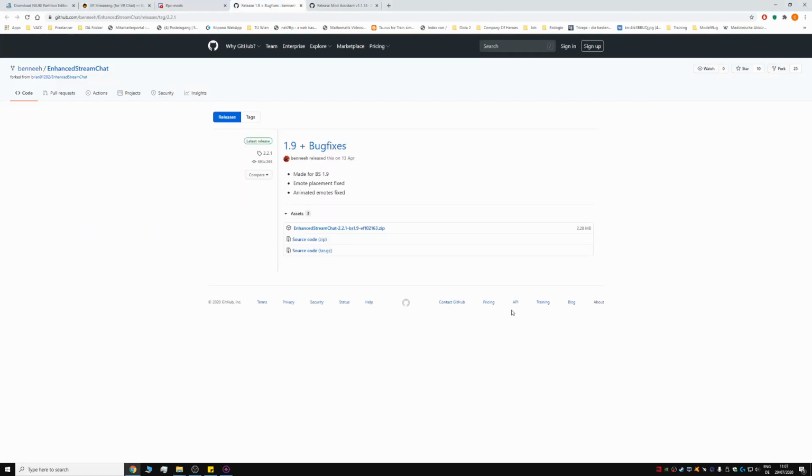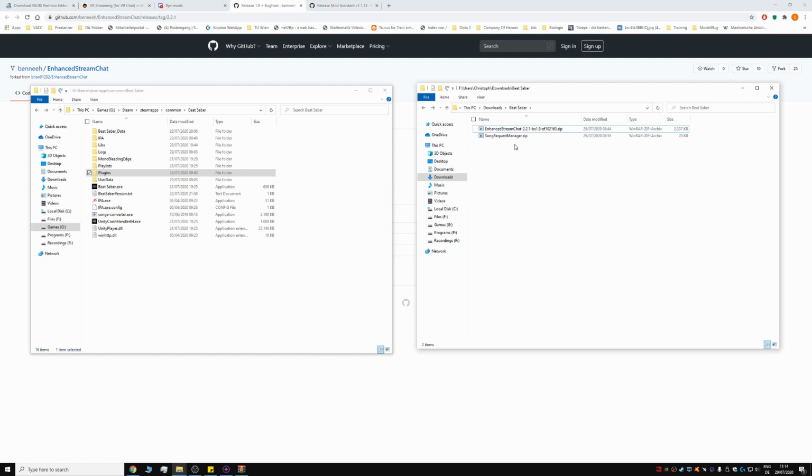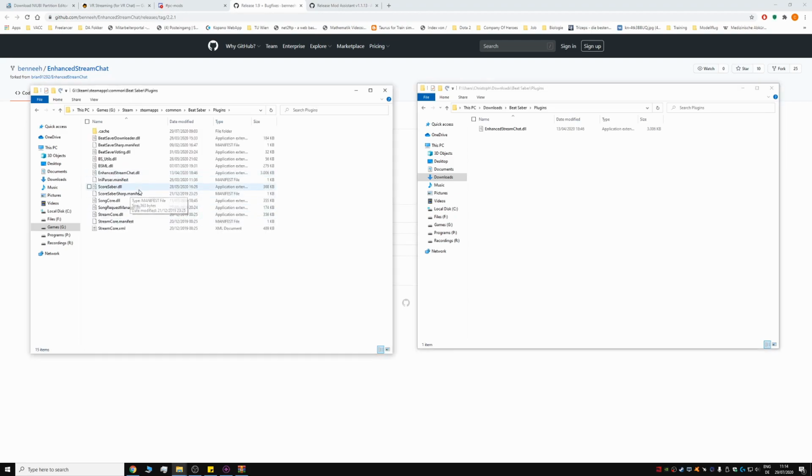Once done with the song request manager, you will head over again to GitHub and get the Enhanced Stream Chat modification or plugin. I will also share the link for this download so you can get it easily. Same as before, just unzip it and copy the Plugins folder or the DLL file itself into the root folder, respectively the Plugins folder, where it's already located in my case.